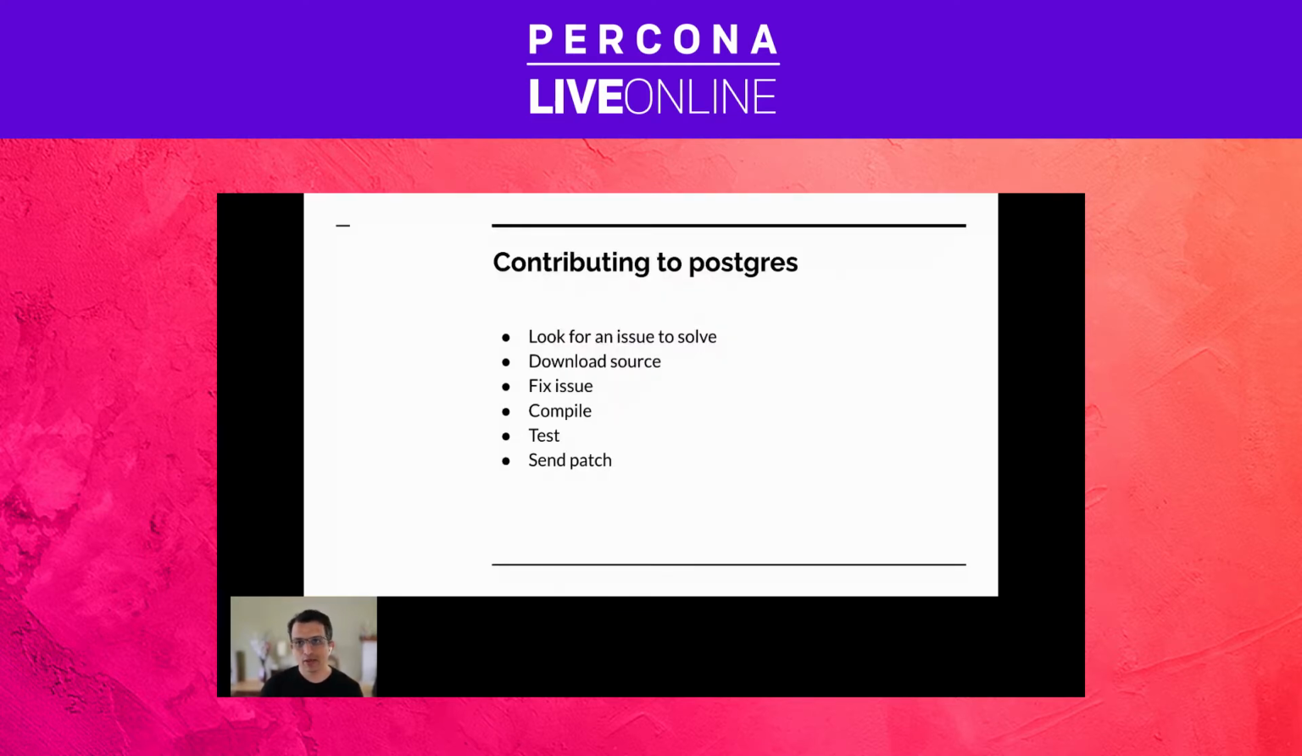So, let's say you are an open source enthusiast and you want to contribute to the Postgres source code. Typically what you'd go about doing is start looking for an issue to solve, or maybe heaven forbid you have an issue that you're already facing and hopefully it's not in production. But you look for an issue to solve, you download the source, you do the development to fix the problem that you're trying to solve. You compile, you test, you create a patch, you send it off to the Postgres community for review.